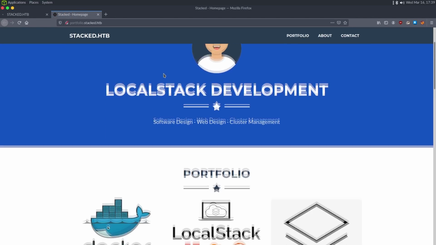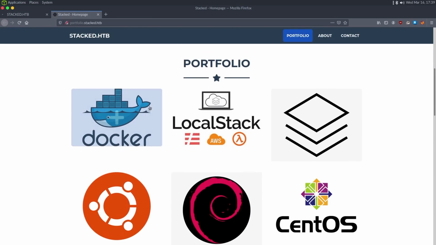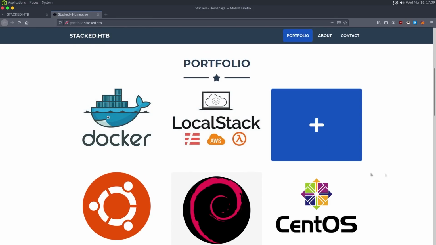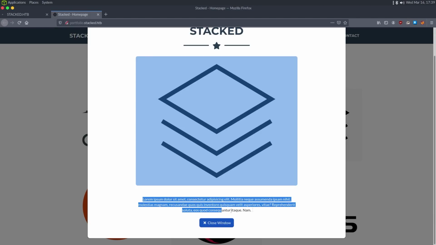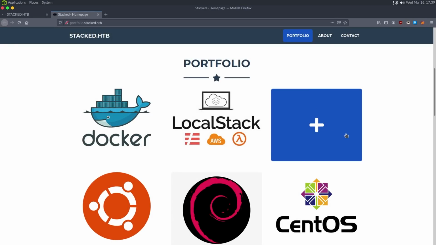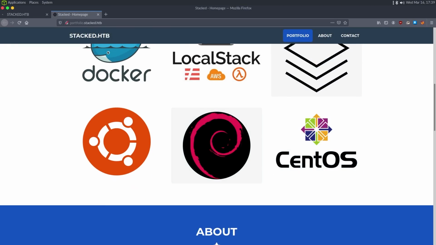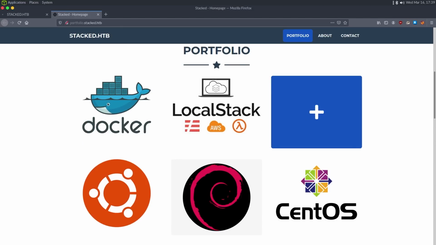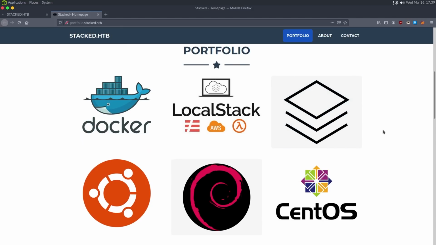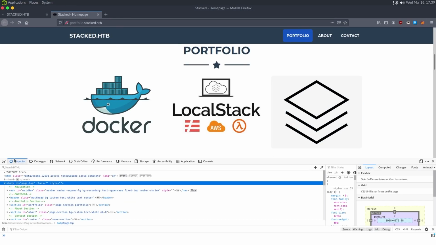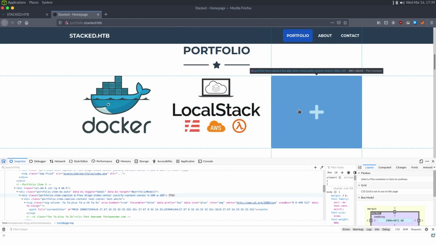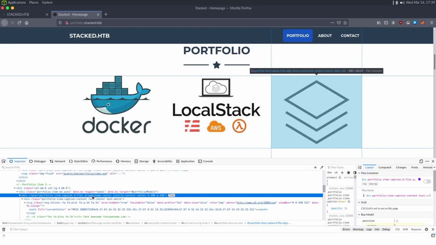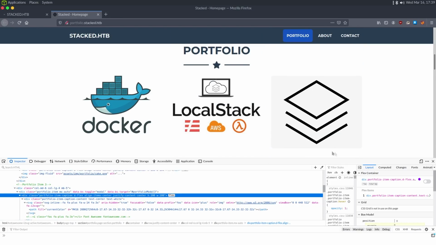So let's take a look at it. And we can see Docker, LocalStack. I don't know what this logo is. It's got a lot of lorem ipsum. I'm guessing this is like OpenStack or something like that. Debian, CentOS, Ubuntu. Let's see. I bet like the name will be specific. Path. Maybe not. I know that's a logo for something.